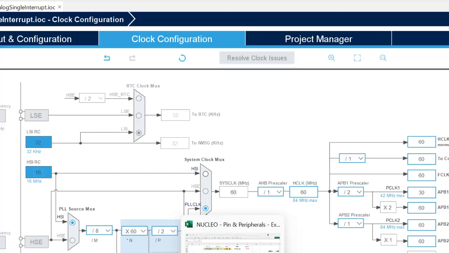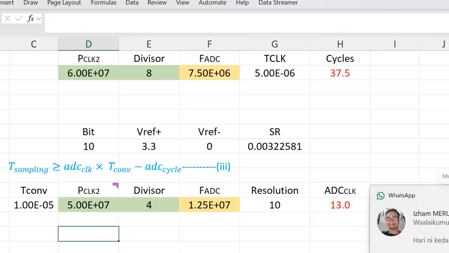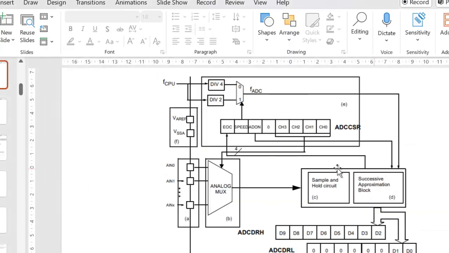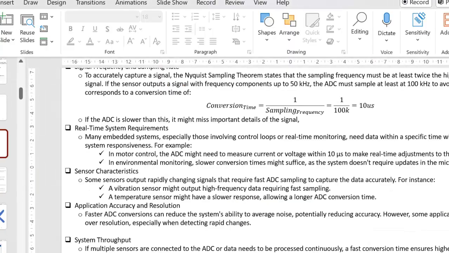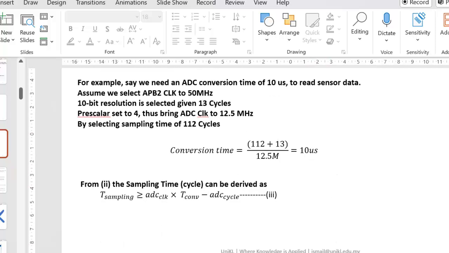So now we go to the Excel. We have the sampling time equal to the ADC clock multiplied by T conversion and divided, then minus the ADC cycle, right? So this is the formula I got from my notes. You can see the notes here, and how I derived it.